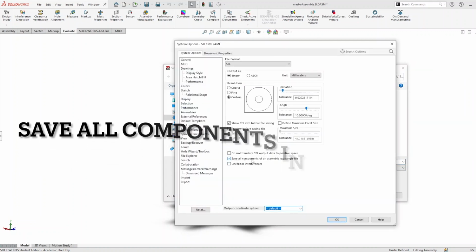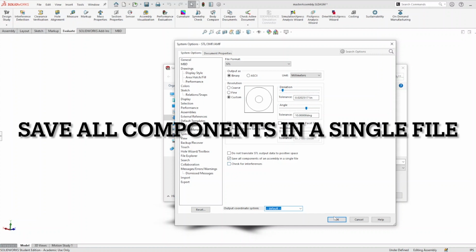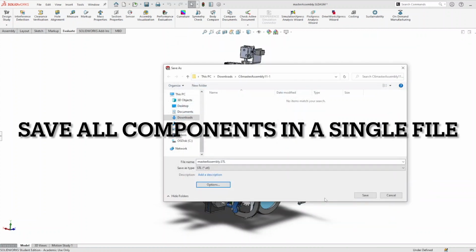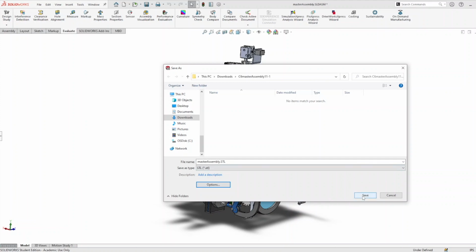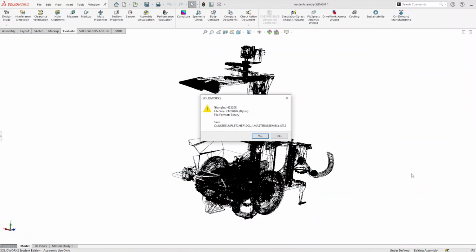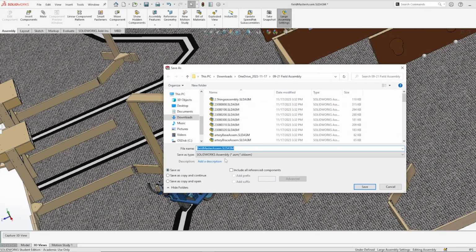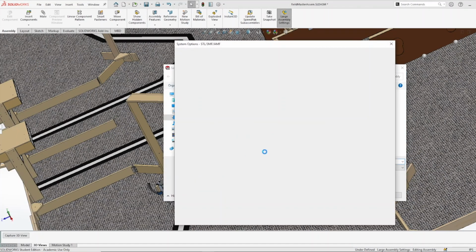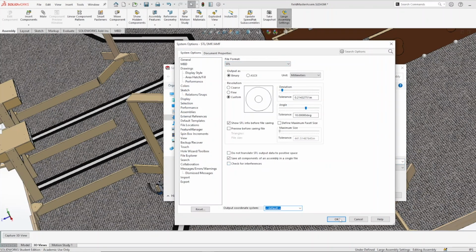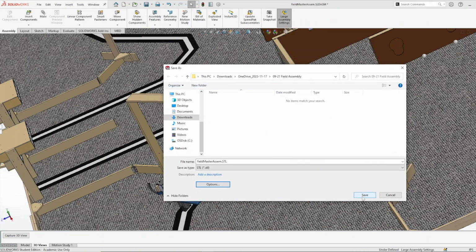One thing to notice here when we are saving our STL file is that we want to make sure we save all components in a single file so that we won't end up getting too many files. And we also need to export our field assembly as an STL file in order to get it into Simscape.